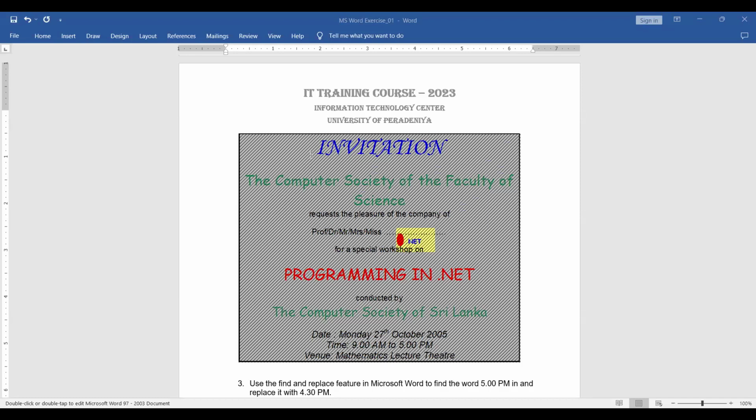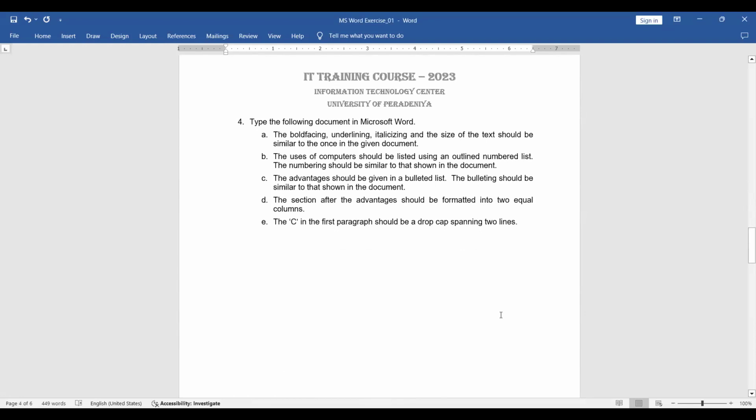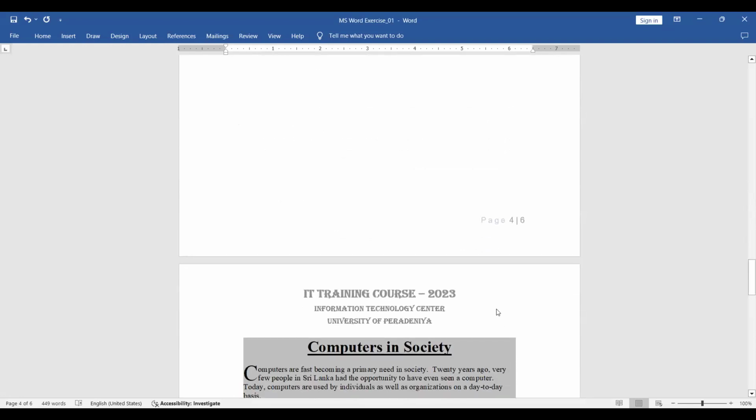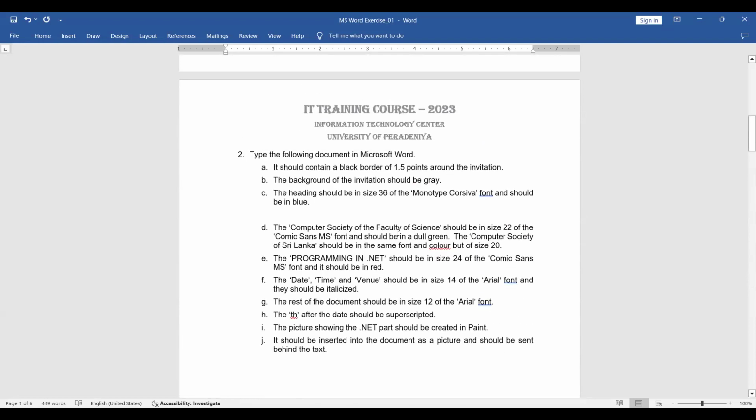Actually, for the exercise, you have been given these instructions. I'll upload this exercise so that you can practice this, and I'll demonstrate how to do it. Now, first of all, if you are going to format your document, you have to enter this content into your document.